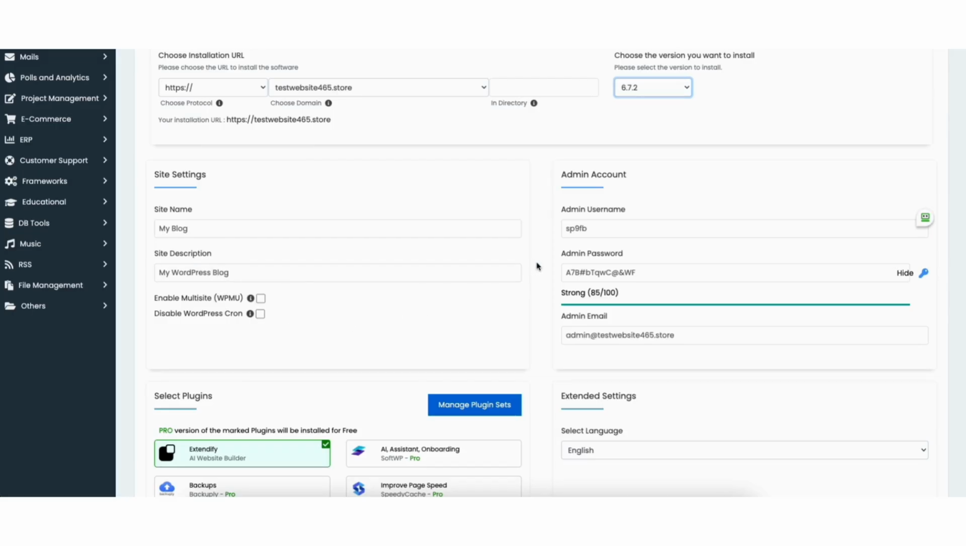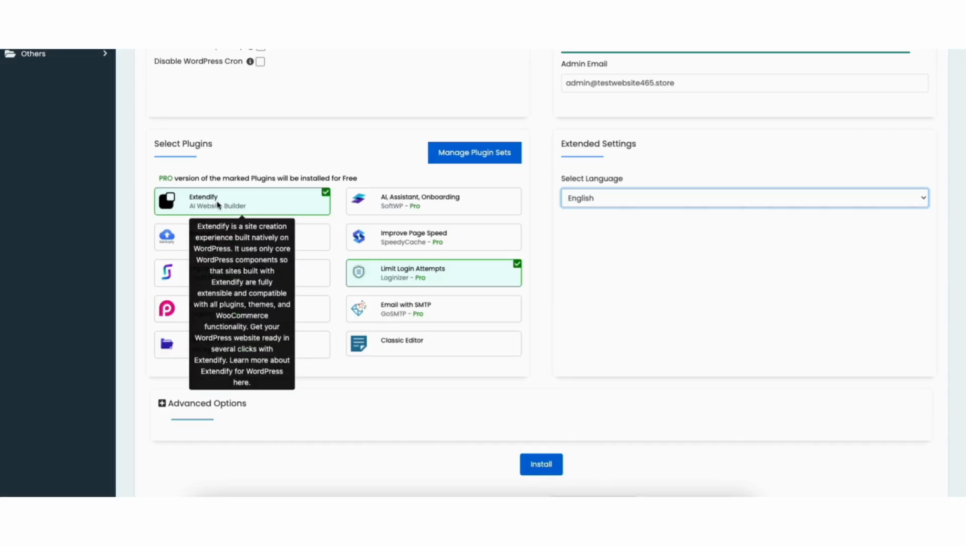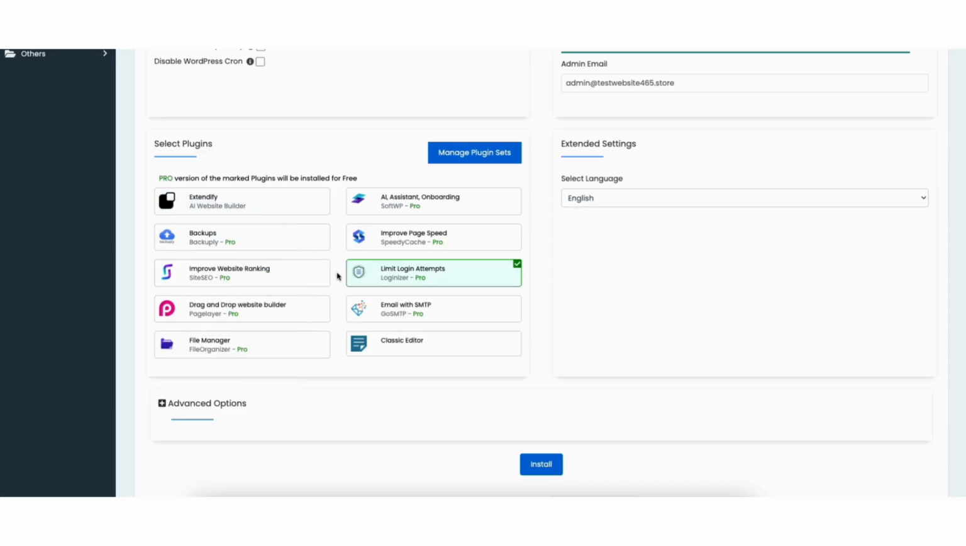Over to the right, put in the admin username, which will be the username for logging into WordPress. Put in a password and put in an email address. Scroll down and you can change the language for WordPress if you like. Over on the left, you'll see Select Plugins. You'll see Extendify is selected for a website builder. If you don't want this, click it to unselect it. If you see something here that you want to select, you can click it.